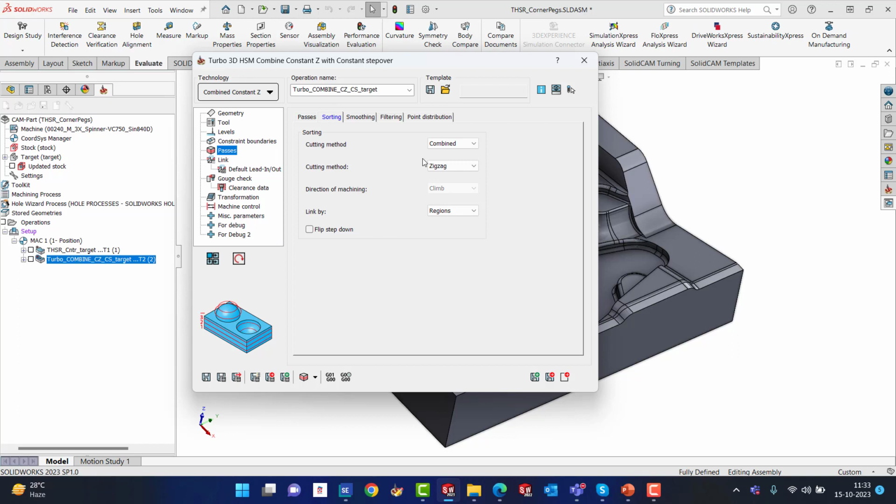In the new version, now we have what we call an independent cutting method, where I can specify one cutting method for the steep region and another cutting method for the shallow region. The steep region, in this case, which is the constant Z toolpath, has been done using the zigzag method, while the shallow region, in this case a constant step over toolpath, has been done using the spiral toolpath. Let's look at the toolpath now.